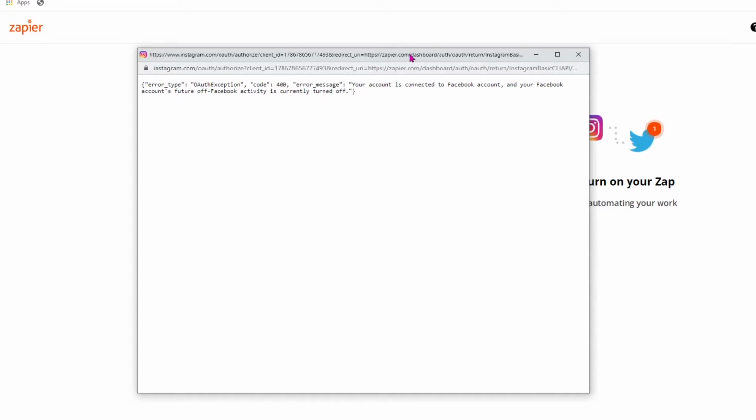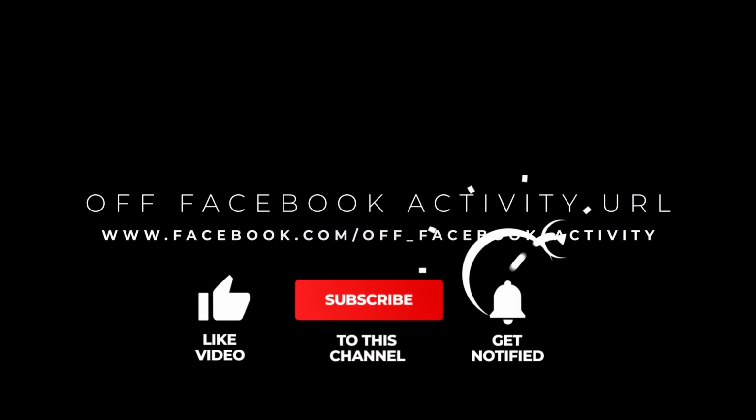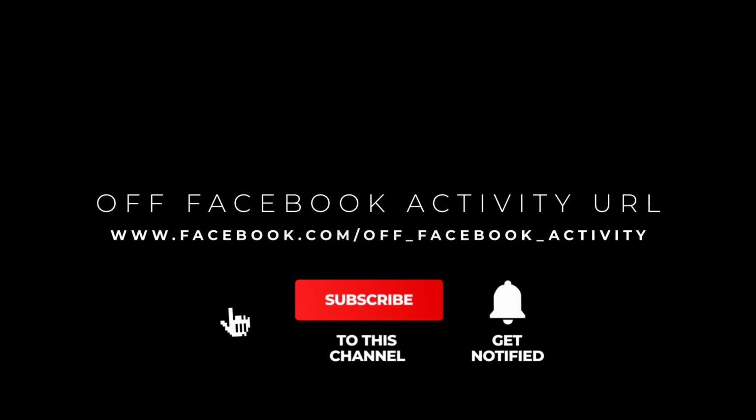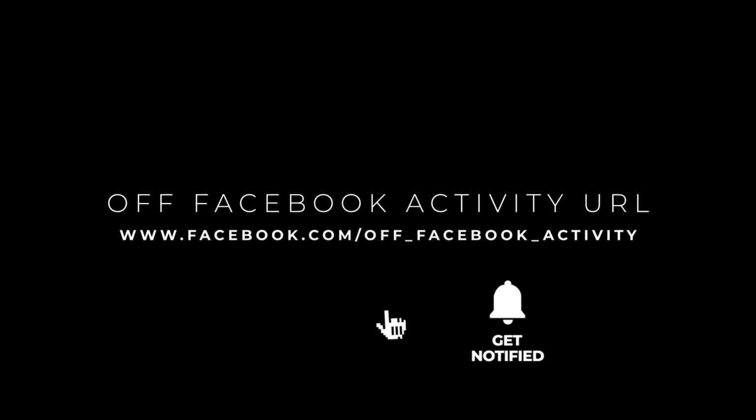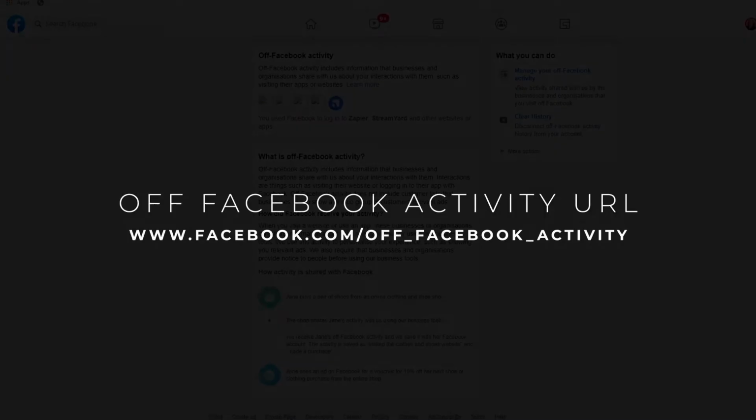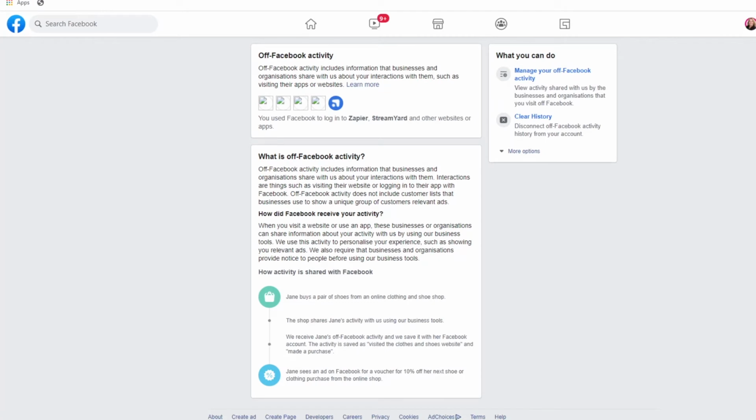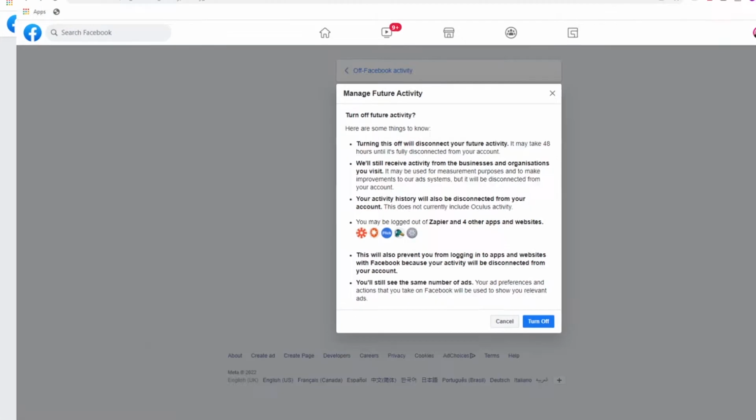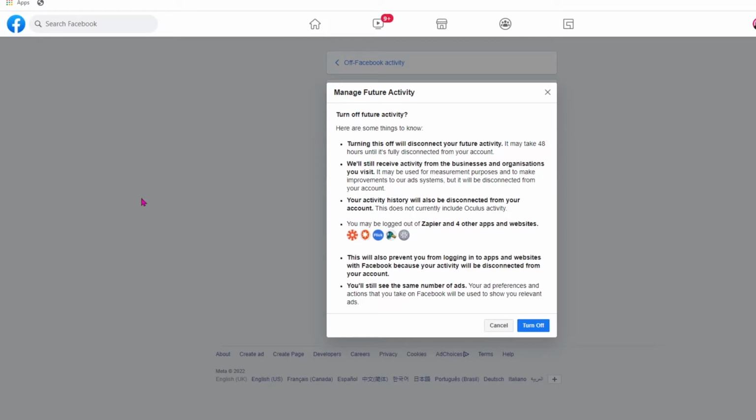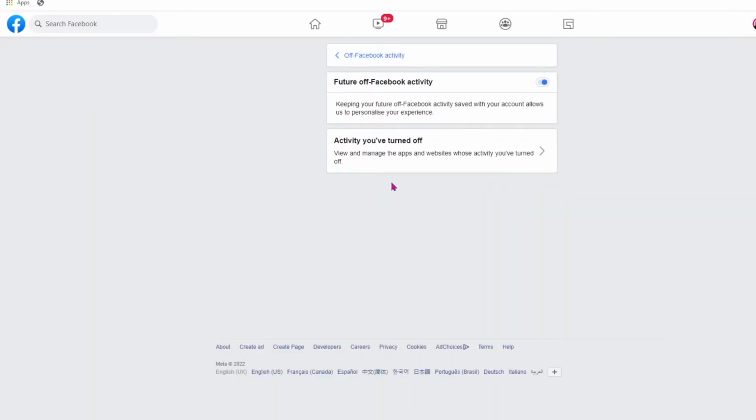So if you do get this error, you should go to your future off-Facebook activity and turn it on, which would mean going to Facebook, off-Facebook activity, which I've already turned on, but at least you can see it is off-Facebook activity, and then you have to click on manage your Facebook activity. You're going to have to put in your password, and then you're actually going to have to toggle it on, and it will look like this. And once I did that, I was able to link up my Instagram to Zapier.